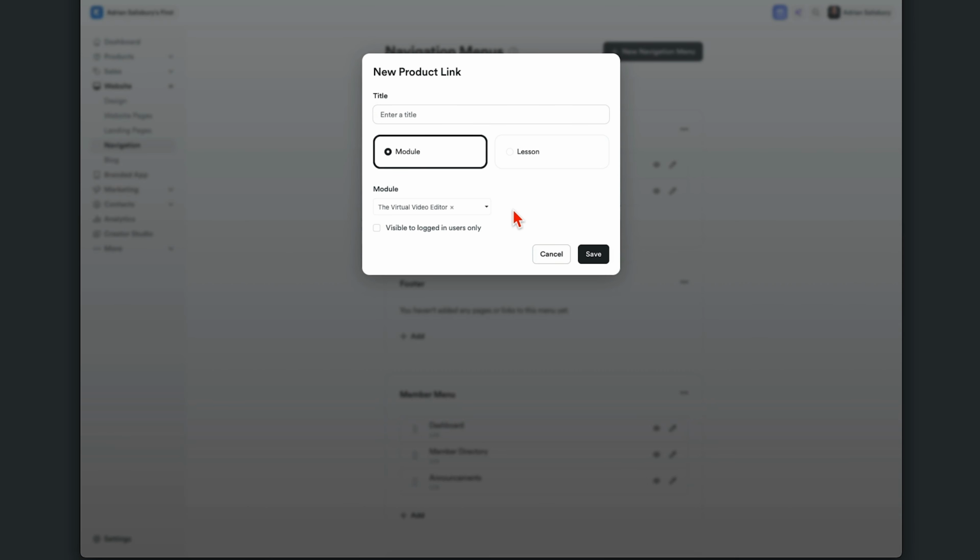So we could take them off to this course or actually to a lesson from within it. And again, we can change that if we want to, so it will only send it to logged in users. I'm not quite seeing why we would want to send somebody to this. If you know why, don't you let me know in the comments.